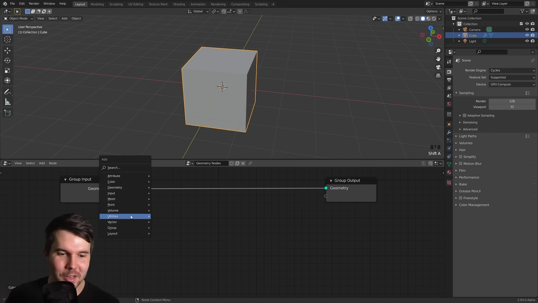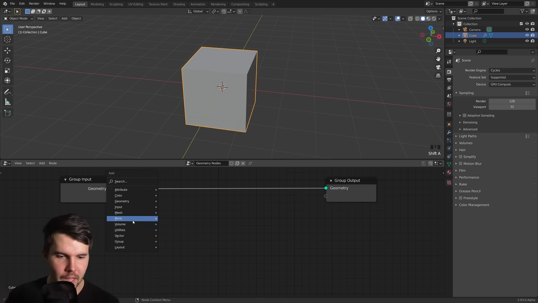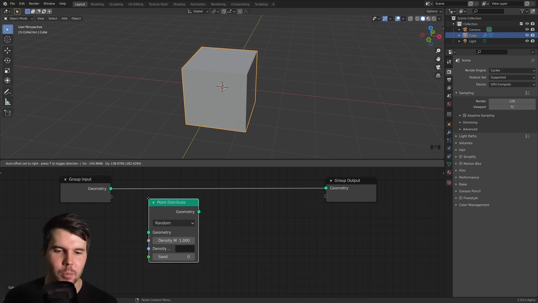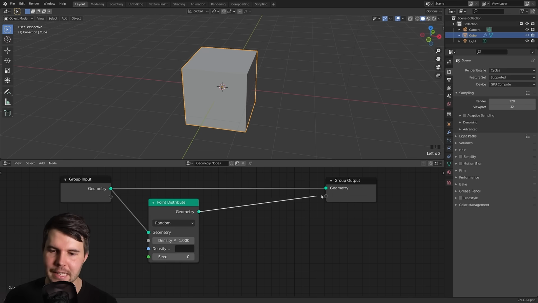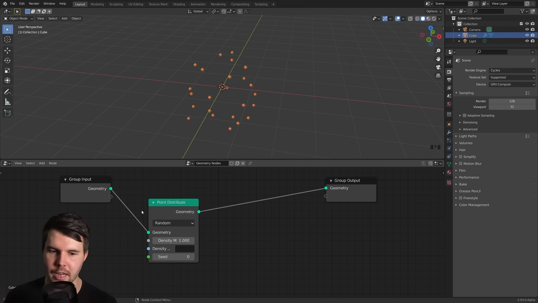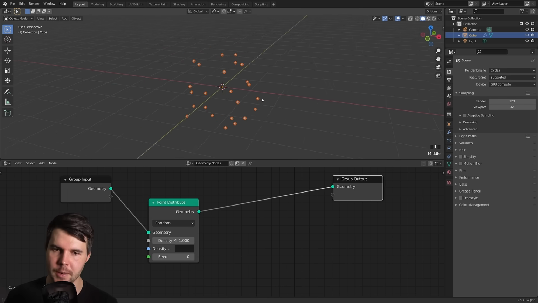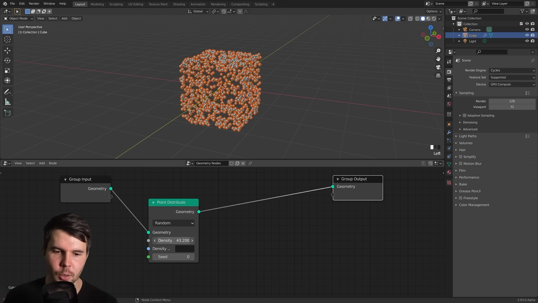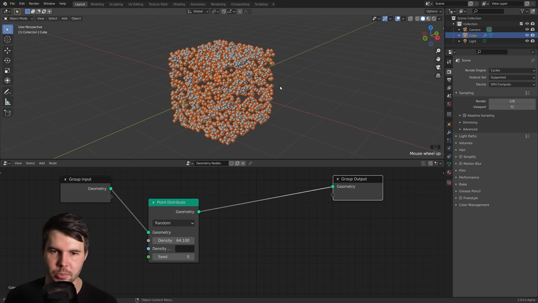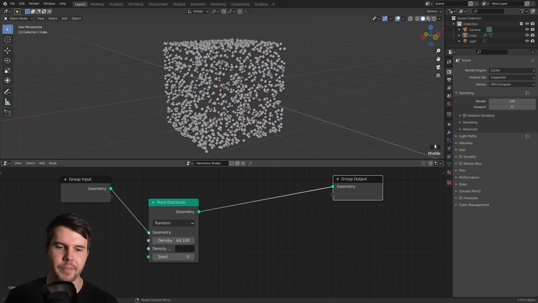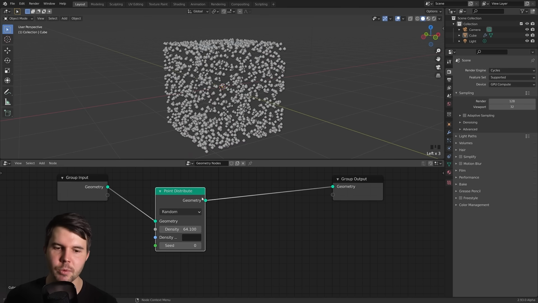Anyways, what we want to start with is, and by the way, I'm hitting Shift A to bring up this add menu if you weren't aware. We want to start with a point distribute node, and there's no reason you should know that, so don't feel bad. Point distribute, we want to plug this into our geometry, and we won't see anything until we put this into our geometry output, okay? So it always has to be connected to the output in order to see it. And when we do that, with this density value here, you can see we get a whole bunch of points, but we have lost our cube. And the reason for that is we have replaced the geometry with points.